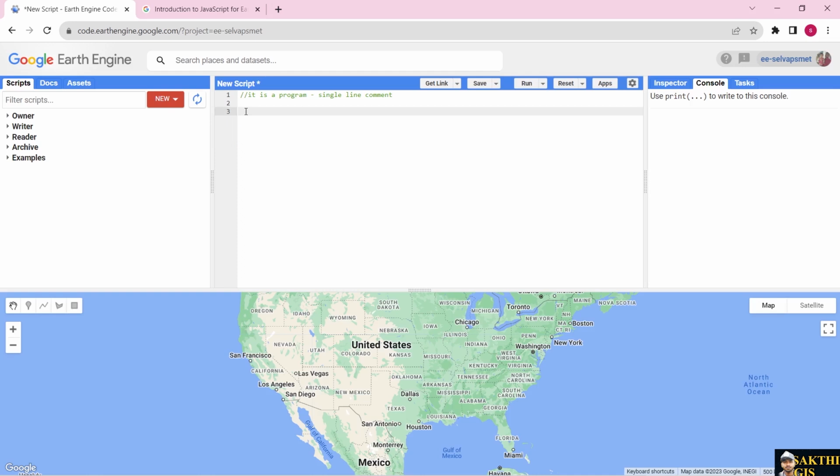Mainly in Google Earth Engine basics, we will use four kinds of data types: strings, which are text data, numbers, lists, and finally dictionaries or objects. So what is the string data type? The string data type is nothing but a text data type.